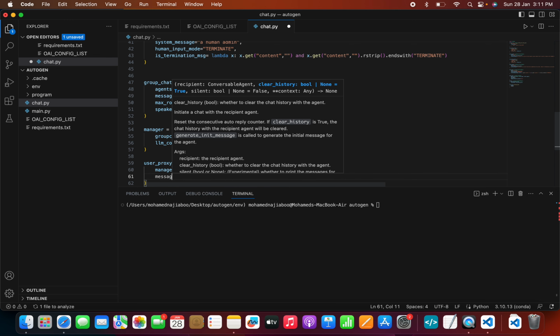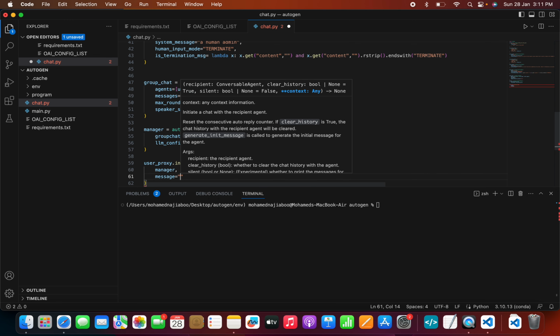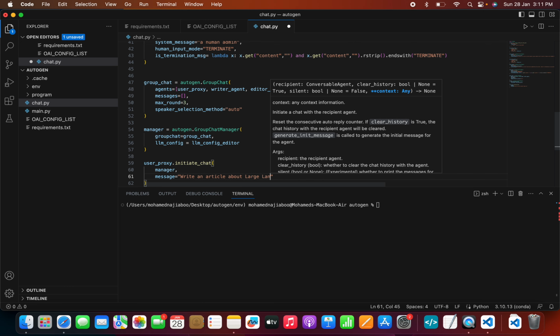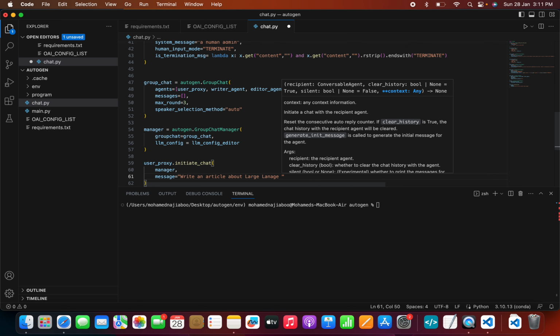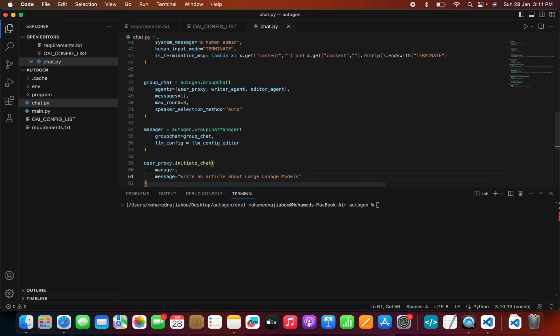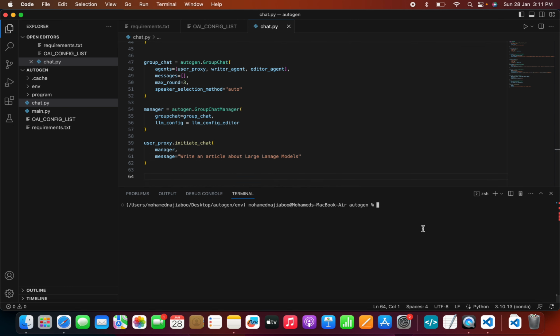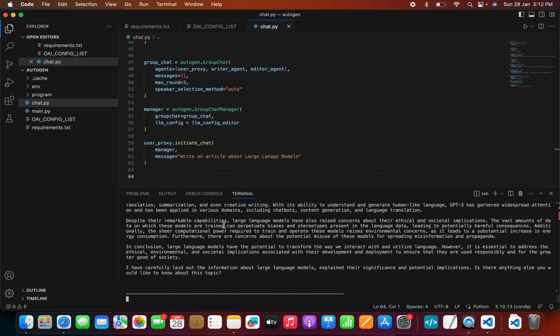Now I can set a message. I can say: write an article about large language models. So this is my message. Now let me execute python chat.py. So here the user proxy to chat manager: write an article about large language models.